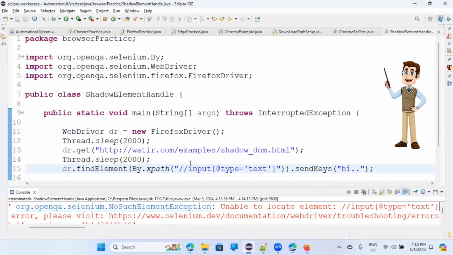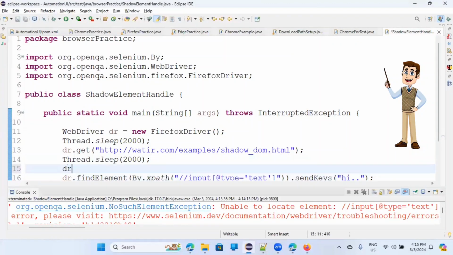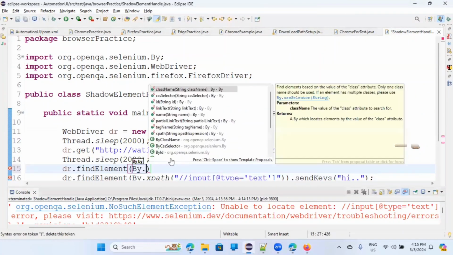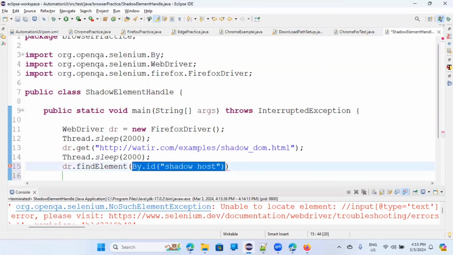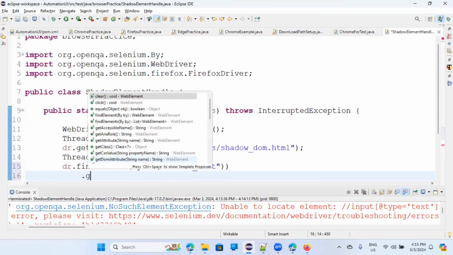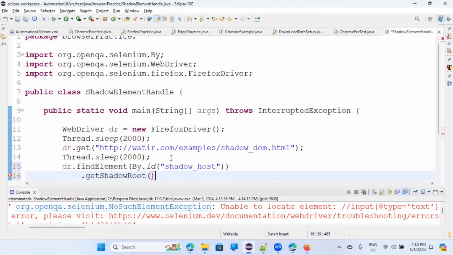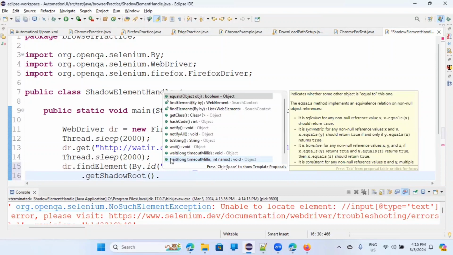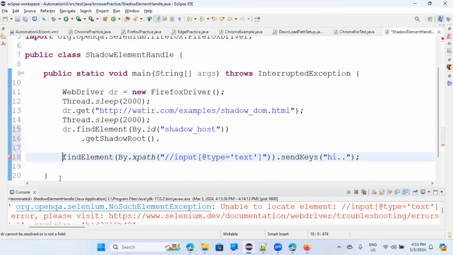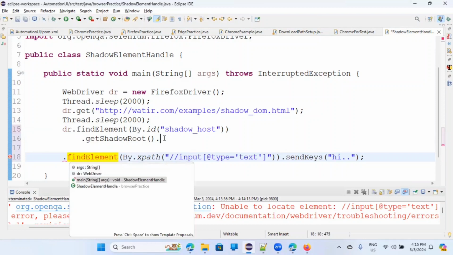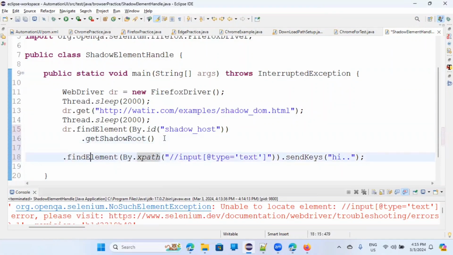Now, to correct this code, you should first write driver.findElement by whatever locator, ID, XPath, whatever. As of now, ID is available. This ID is present. Then after this, you should say dot getShadowRoot. Now you can say findElement and so on, so the code will continue. And this dot is not required now. So this is the code.